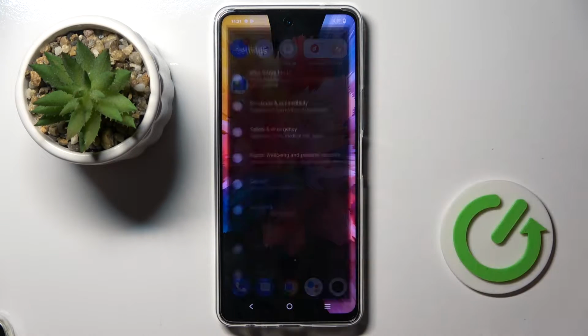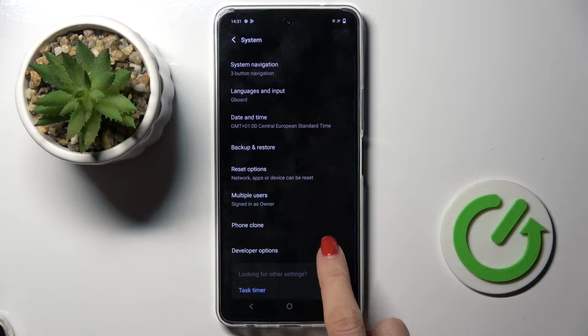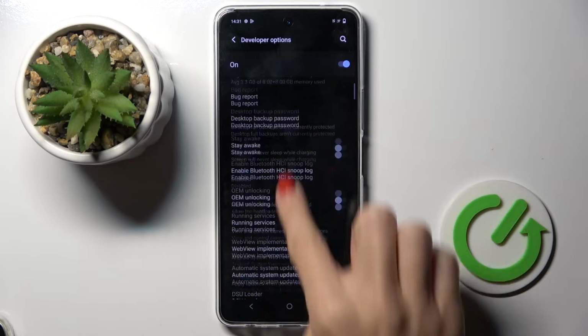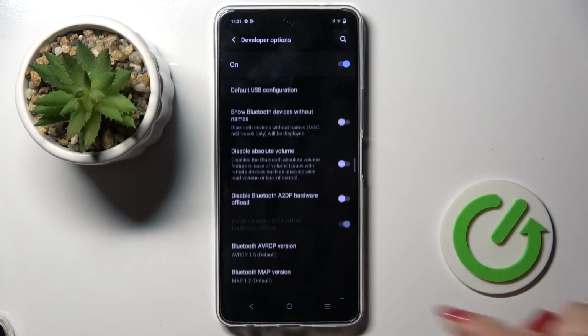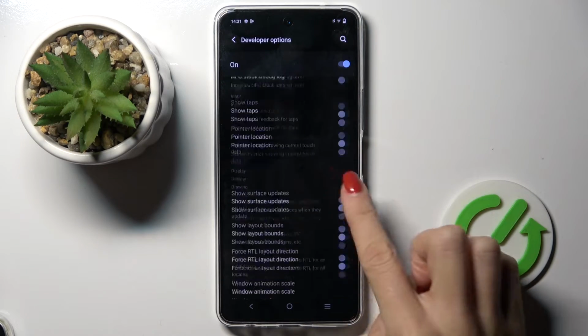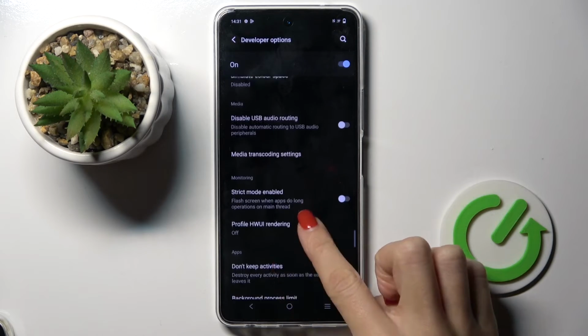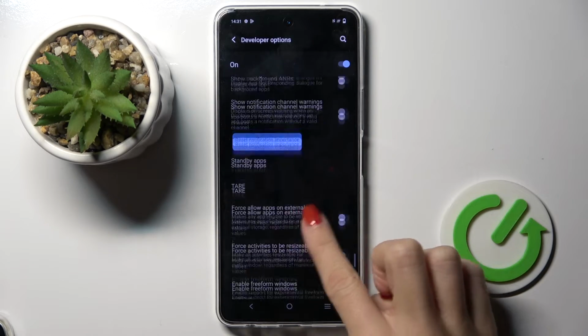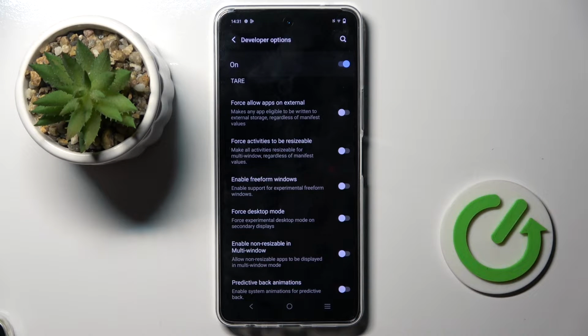So at first open the settings, then find and select System and go to Developer Options. Now scroll a bit lower and here you will notice Enable Freeform Windows.